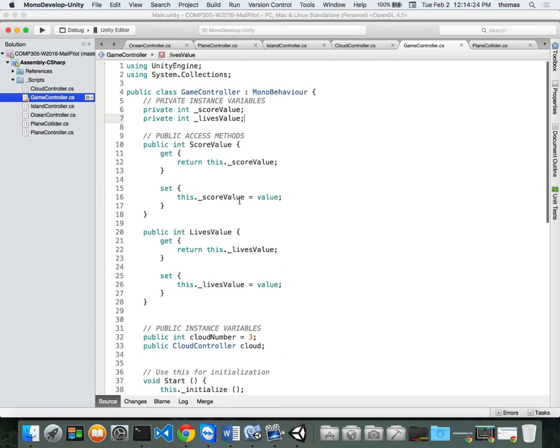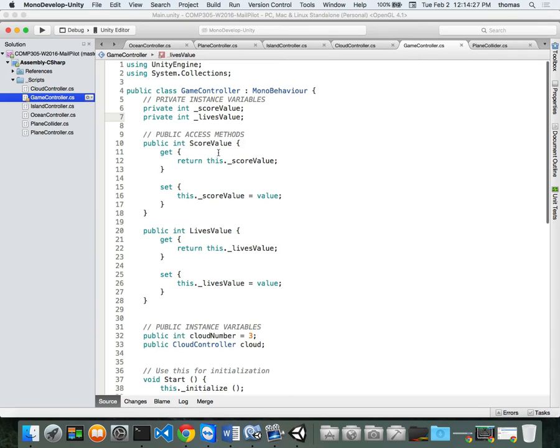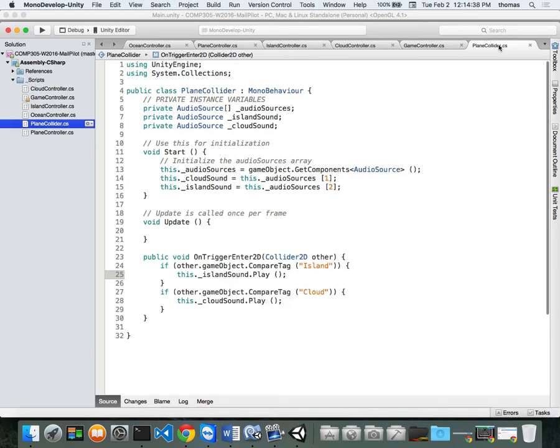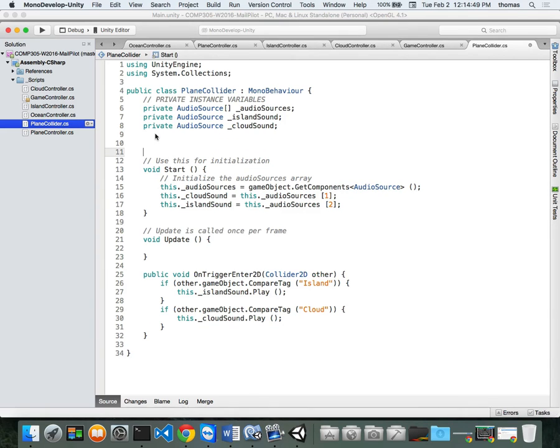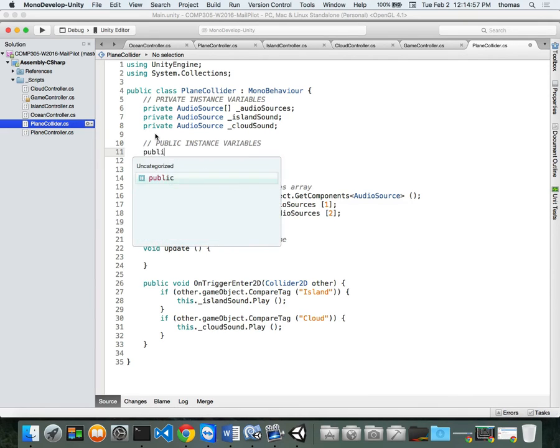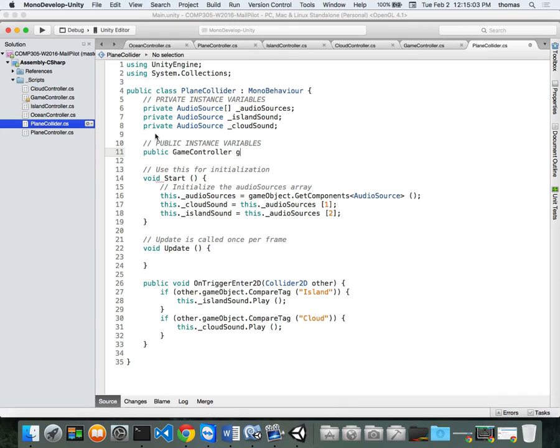The next piece is this. Once we've got this piece, I want to make a reference to my game controller object inside my plane collider. How do I do that? I'm going to go to my plane collider script, which is right here. You can double click on it to open it. I want to make a reference to it. It's going to be a public reference because I'm going to drag and drop like I did last time. So in here, we're going to make some public instance variables that we want to expose on the inspector. We're going to call it public, of type GameController, which we're going to call lowercase gameController.